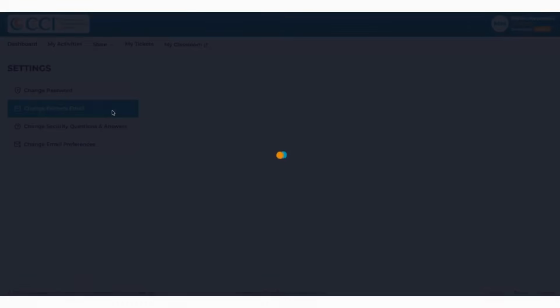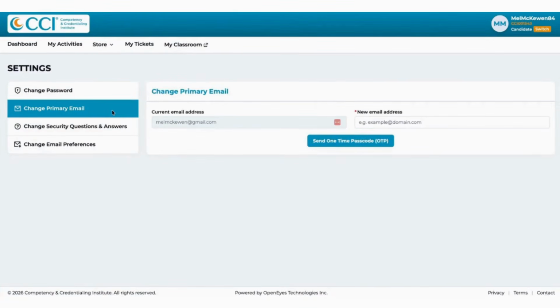This is also where you can make changes to your primary email address. Enter your new email address. You'll receive a one-time passcode. Just follow the instructions to complete the change.